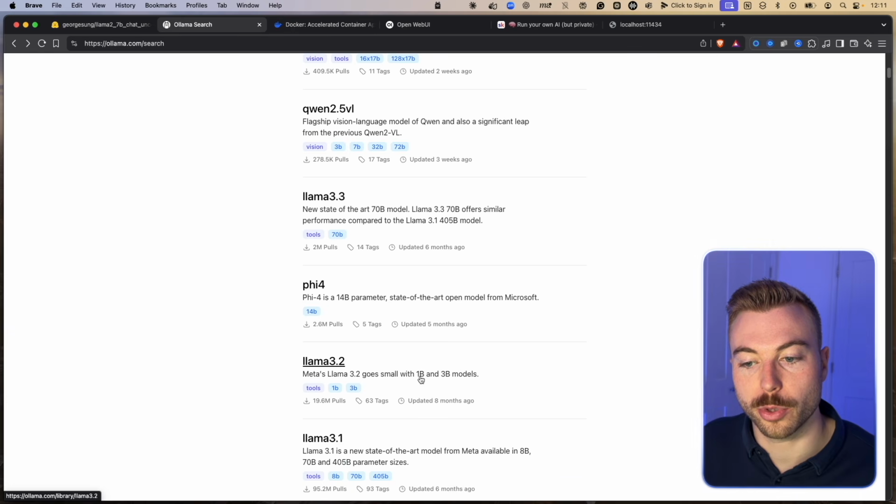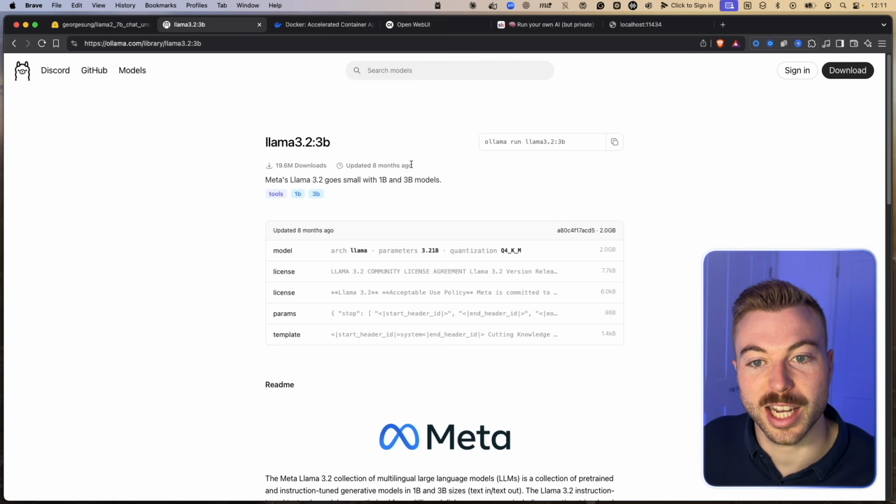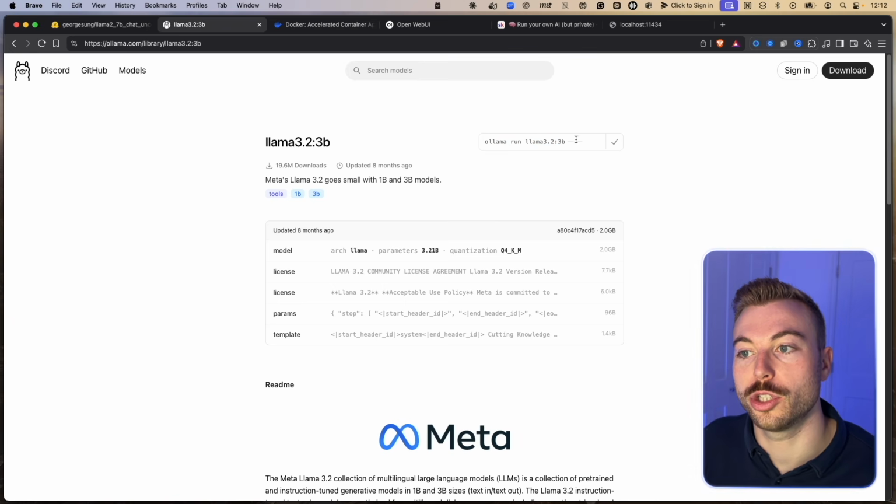So for example, we've got Gemma, Qwen, Llama, all of these different ones to use. Let's use Llama 3.2 because it's a smaller version of one of the later versions. And as we can see here, it's going to be 2 gigabytes for us to download. Others are 1.3, 2 gigabytes, so it just depends on the one you want. If you want to install it, come through to here, click on the version that you want. You'll see we've now got ollama run llama3.2, 3 billion. We just need to copy this.